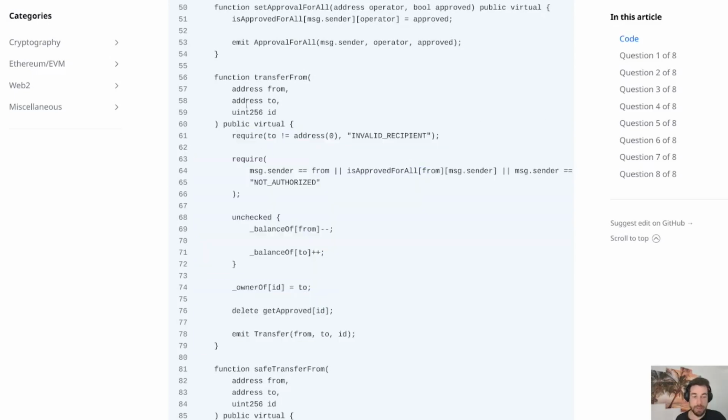And therefore, indeed, if the to address is a contract and it doesn't support NFTs, then they can get stuck there. So next was whether the message sender can just transfer anyone's NFTs. So the first check, just make sure that we don't transfer anything to the 0 address. The second check, make sure that either the current message sender is equal to from, so the person calling this function is also the from, which kind of implies ownership, I guess. So that sounds like a good check to have.